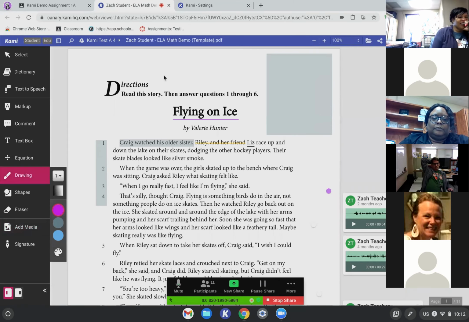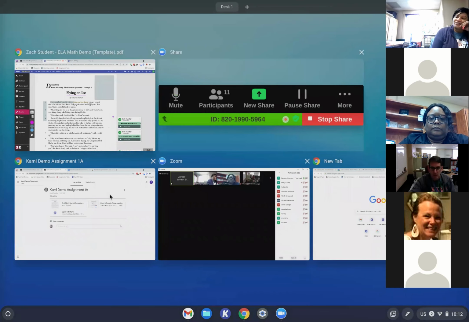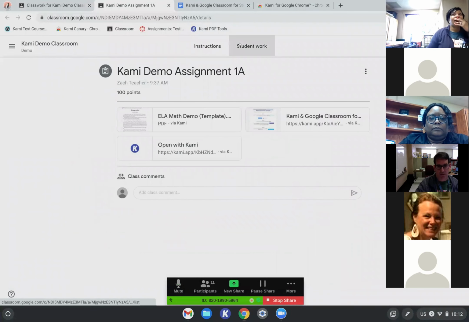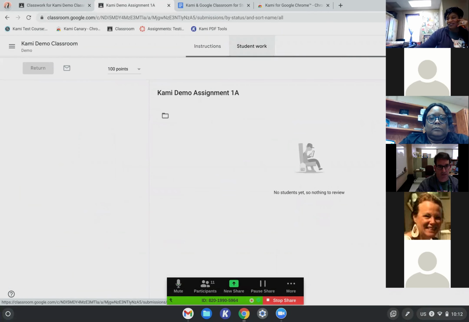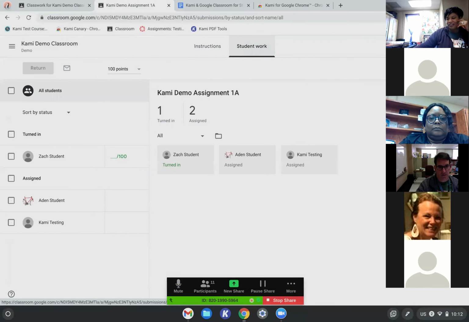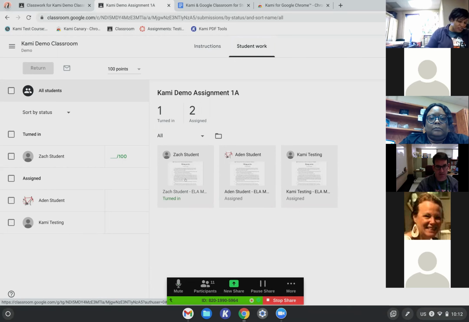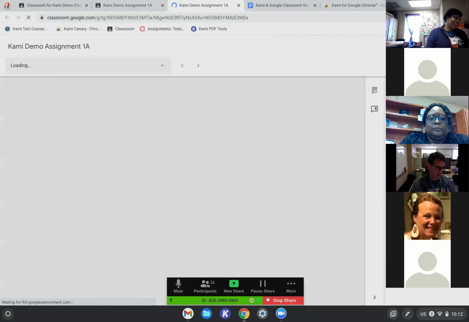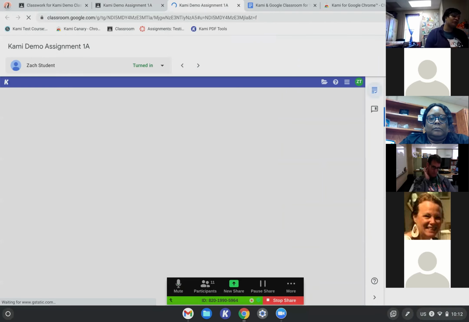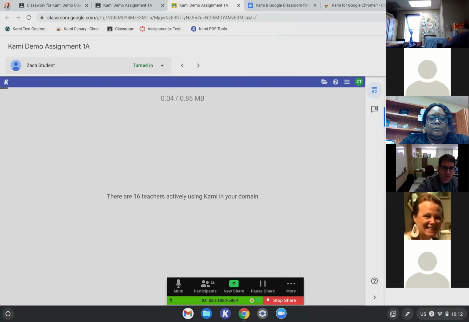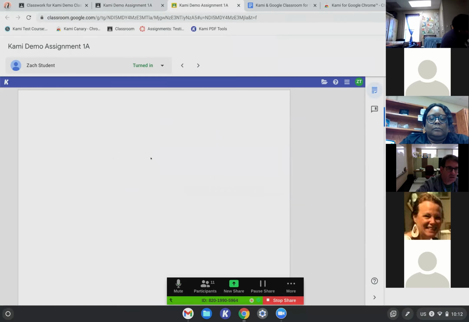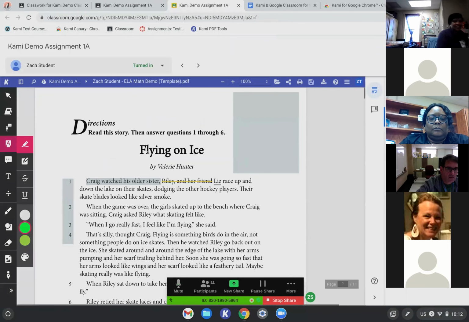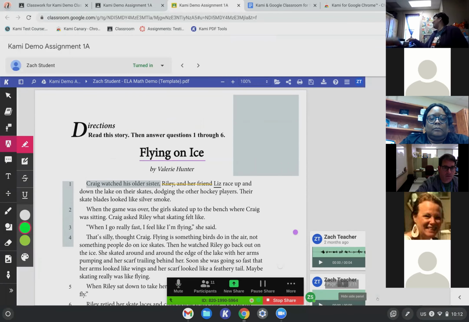So now if I switch back to our teacher side here, go to the student work page, we get our one turned in file and the two that are still assigned. So clicking on the student's turned in work here, the last feature the extension gives us for the integration is this grade with Kami window. So when we have this option ticked, we replace the classroom PDF viewer with a Kami window.